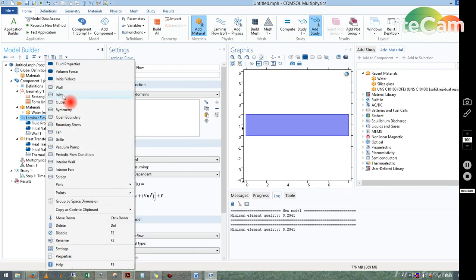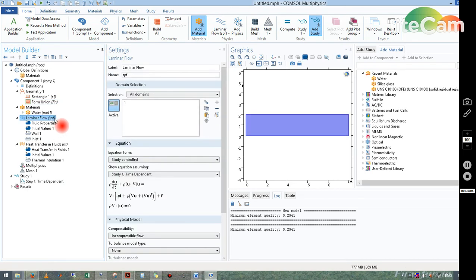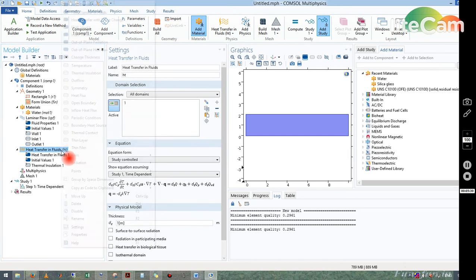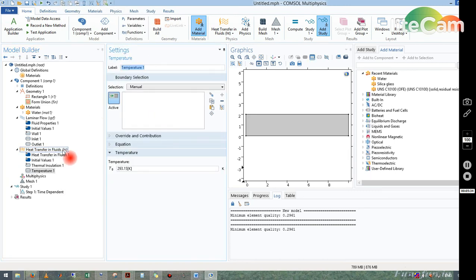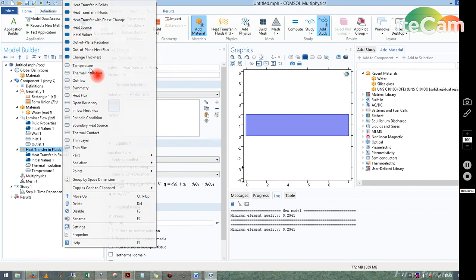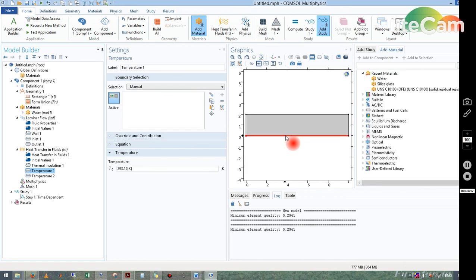Now I right click on laminar flow and take my inlet and outlet. At inlet, I take the left side and keep it at some pressure, say 20 Pascal. At outlet, I take this one and keep the pressure 0. In heat transfer also, we have to maintain a certain temperature drop. So I choose temperature by right clicking on heat transfer in fluids, and again right click to take another temperature. For temperature 1, say this wall, I keep it at 350 Kelvin, and for temperature 2, this one, I keep it at room temperature itself.